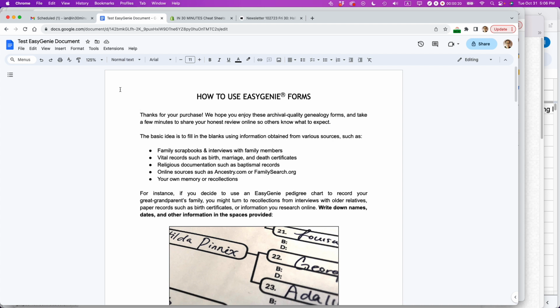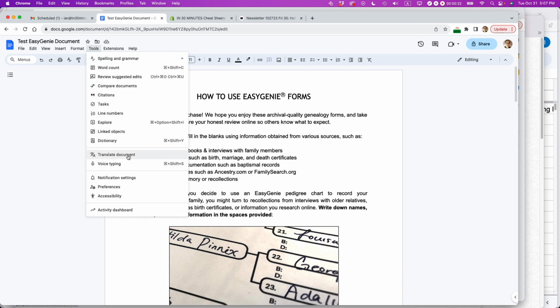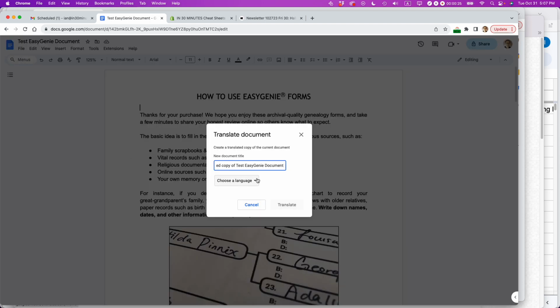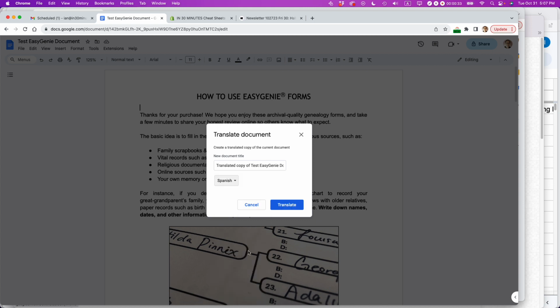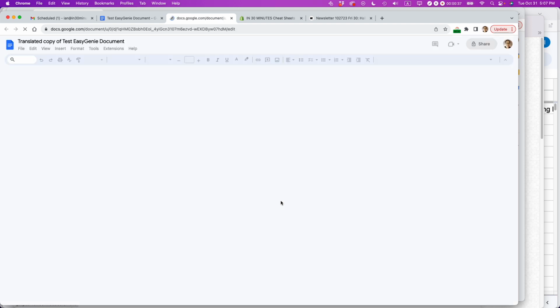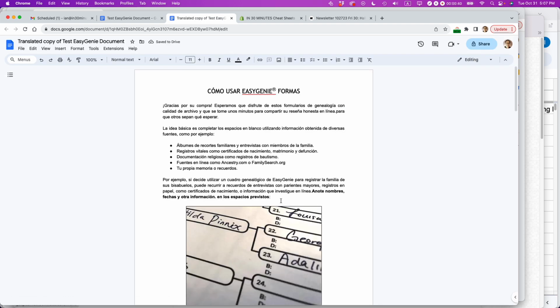Open the document in Google Docs, go to Tools, select Translate Document, and then choose the language. And I'm going to scroll down until I find Spanish. And there it is right there. So select it, click Translate. If it's a really long document, it might take a minute or so, but this was a pretty short document. It translated it into Spanish.